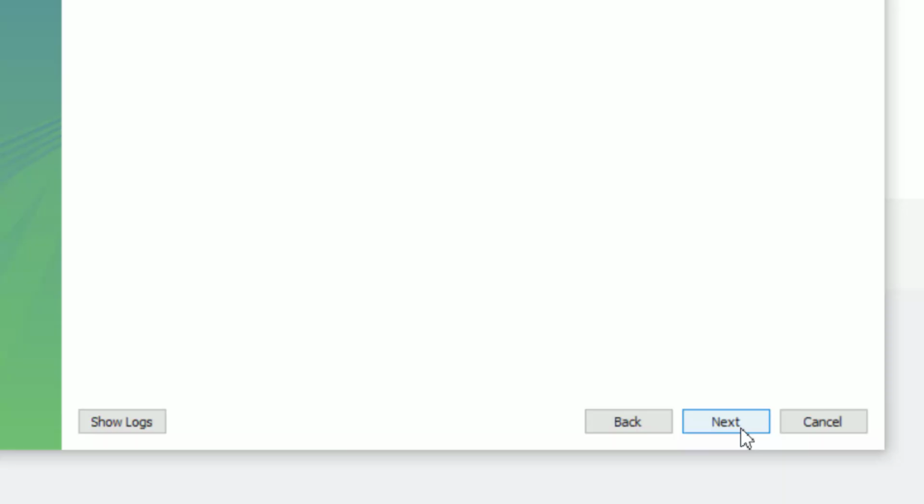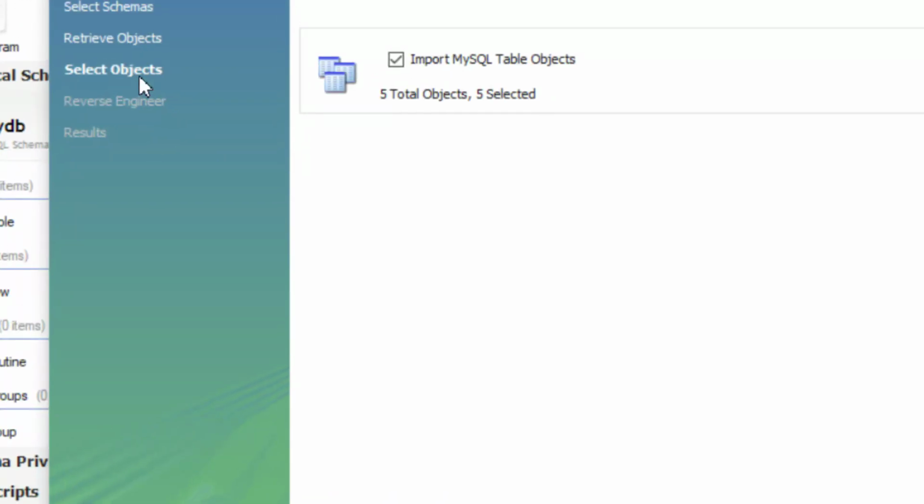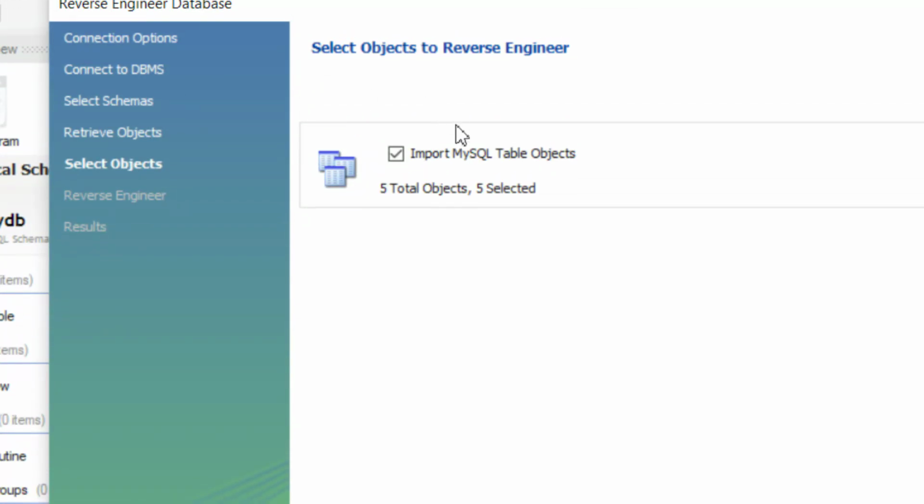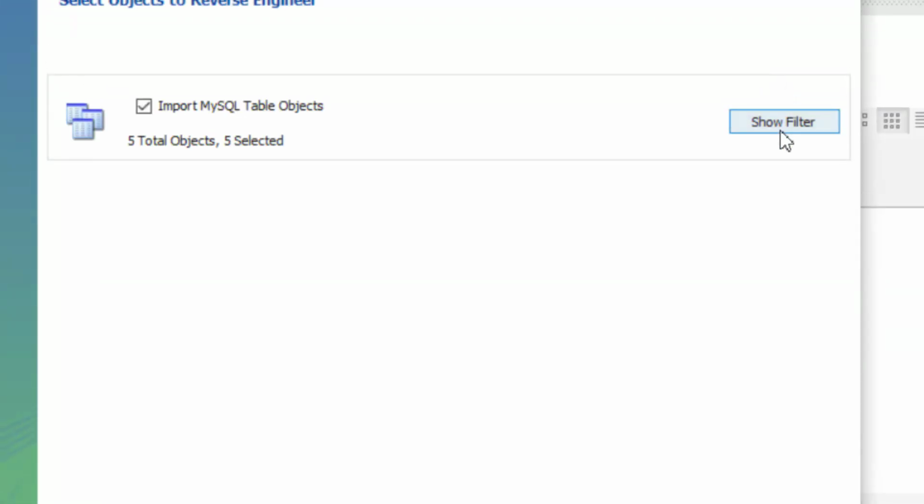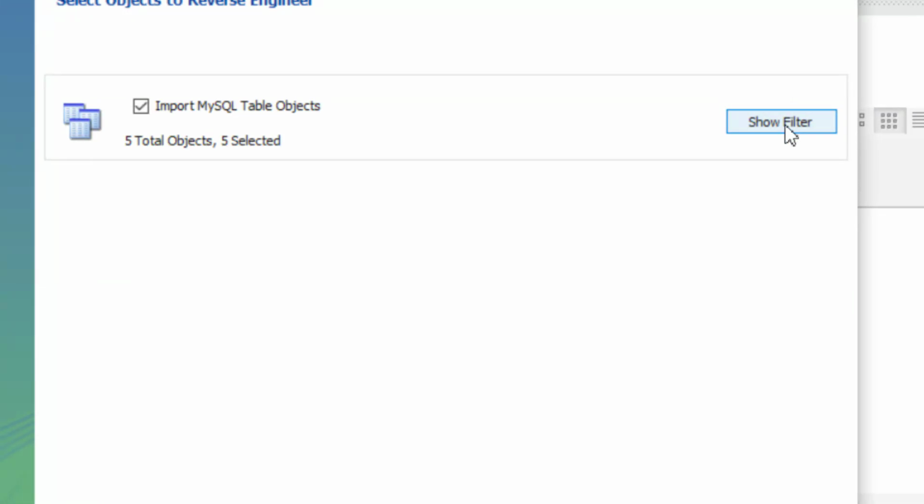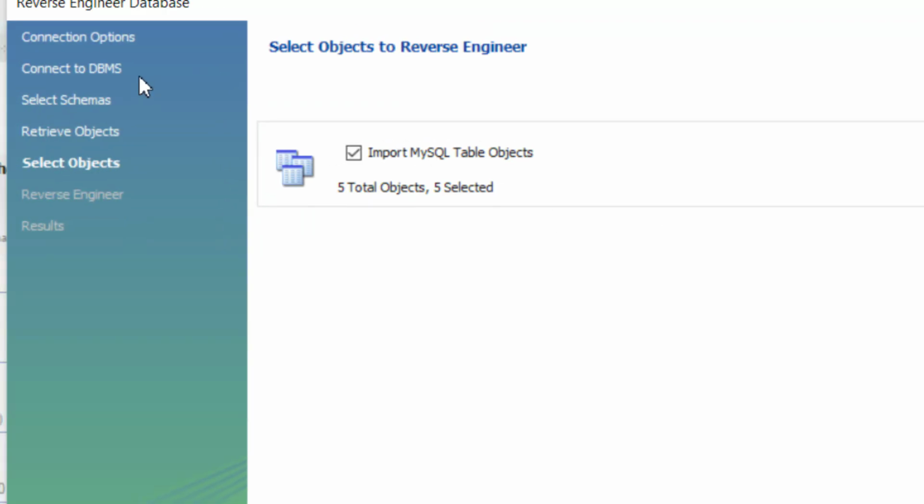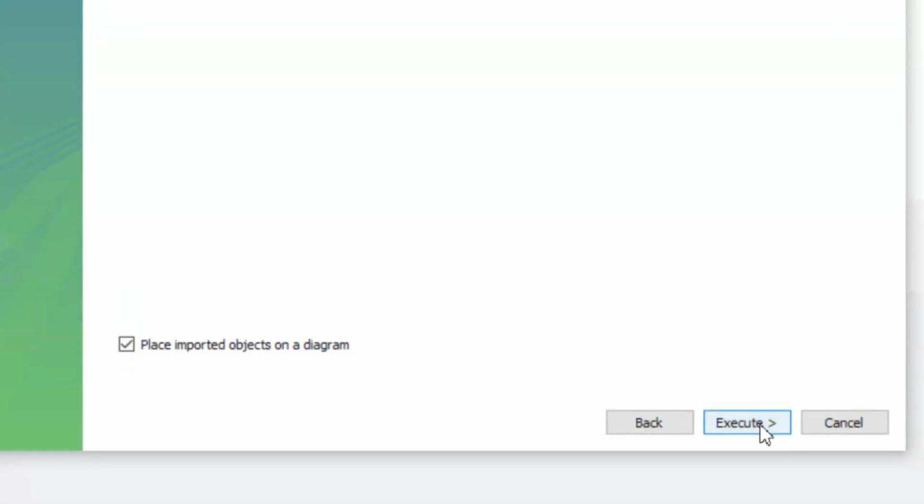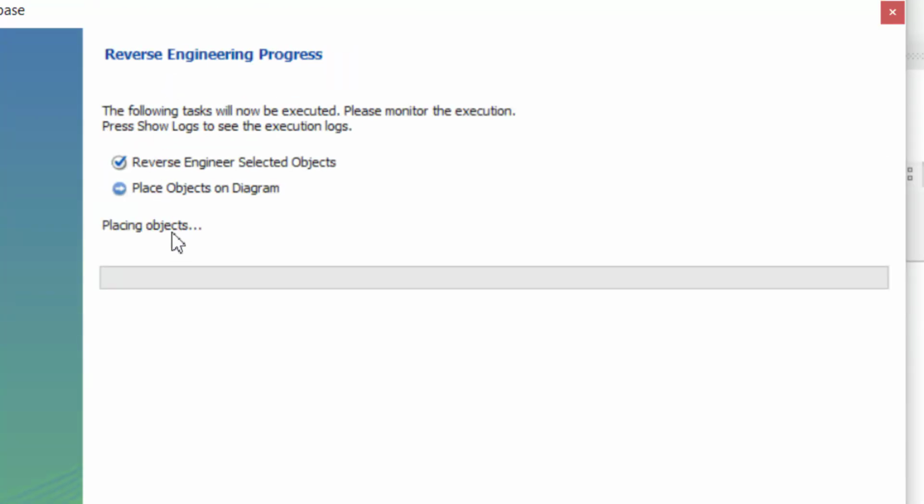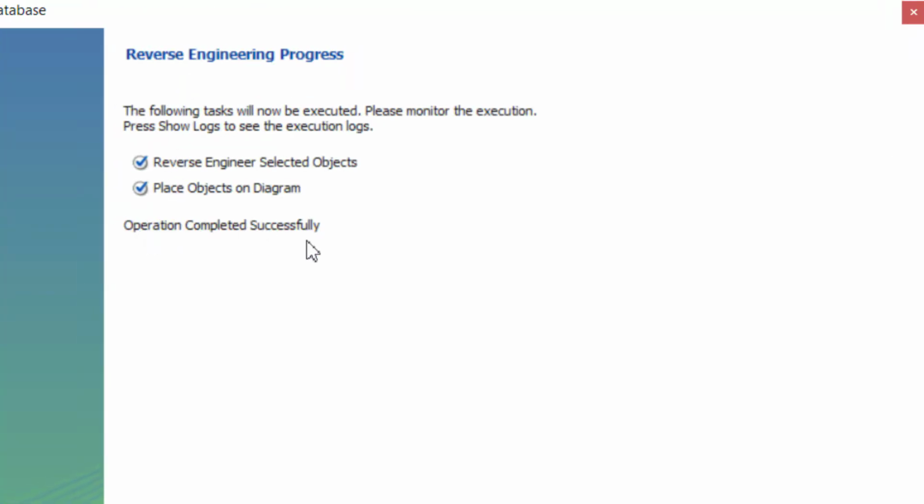Then go next and select the objects. What kind of objects do I have? 5 objects, which are the 5 tables in MySQL that I created. If I want to select a few out of them, I will show the filter and select only those for which I am going to create the ERD model. But here I am making it for the whole database. That's why I am not using the filter option, and I execute. Now it will start the process of executing, placing objects, and the process has been successful.